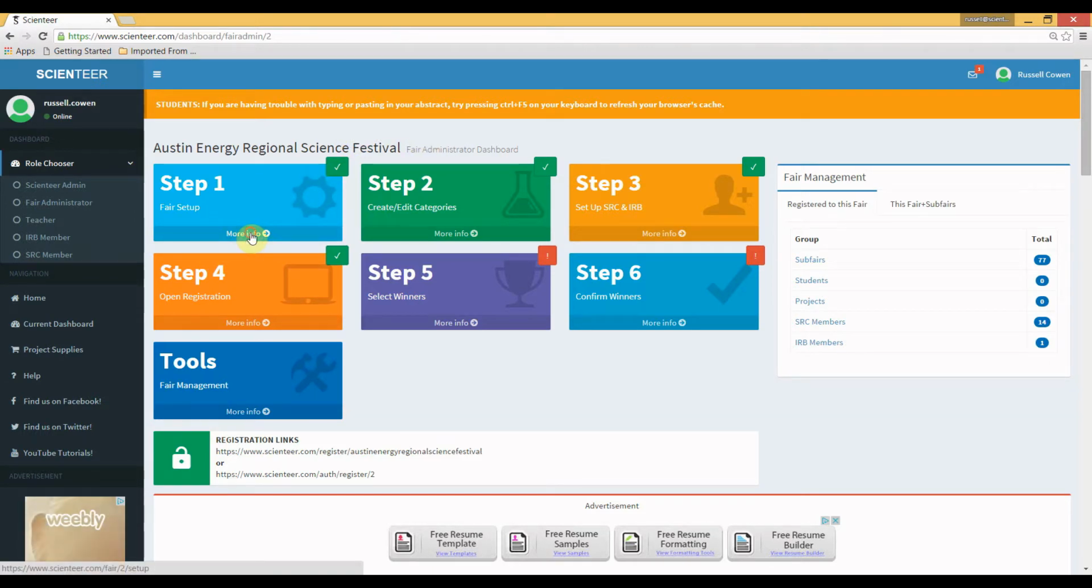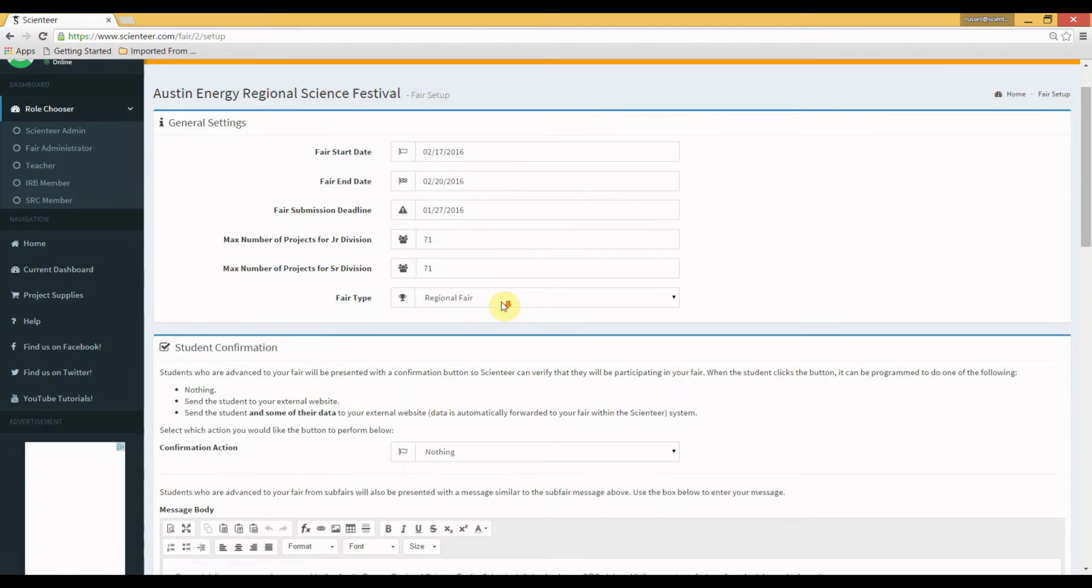Then in step 1, we have these global numbers that we can set. The maximum number of projects for junior division, maximum number of projects for senior division. These are the maximum number of projects that each fair or each school can send me. I'm going to change these numbers to 70 and 70. So in this case, I'm going to say that all fairs entering my fair in junior division can send me 70 projects, and all fairs in the senior division can also send me 70 projects. They can't send more than that.